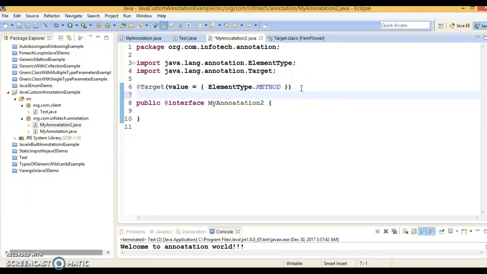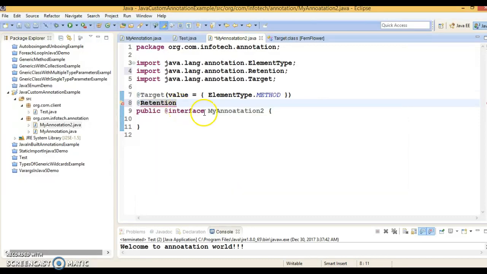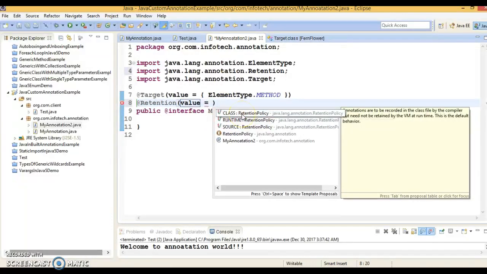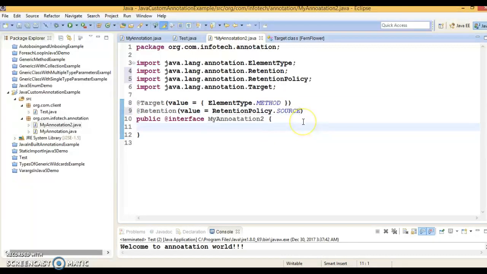Now the second thing, I'm going to specify retention. So here you can specify the retention policy. Either you can specify class. If you choose class, then this annotation information will be available in the .class file. Runtime means the compiler is going to ignore it at compile time, and this will be enforced at runtime. And source means that it will be available only in the source; the compiler is going to ignore those things. So I have chosen source, and that's all. And this is your marker annotation, right?